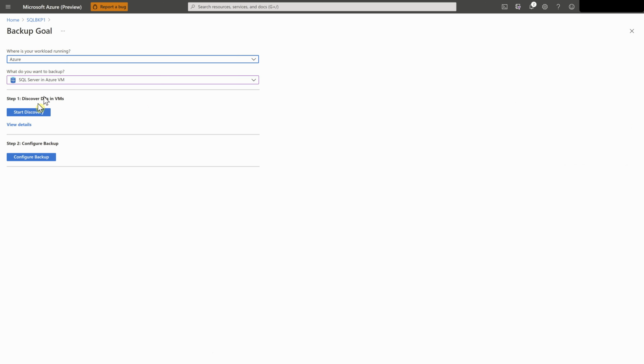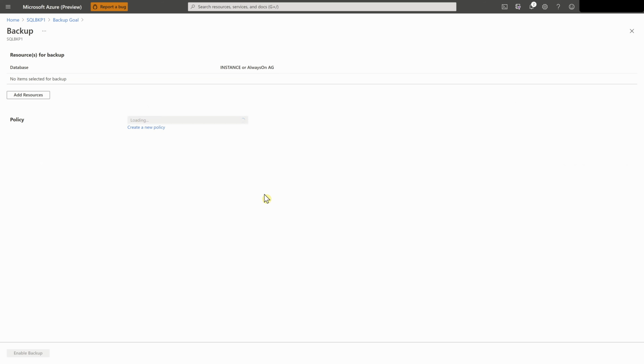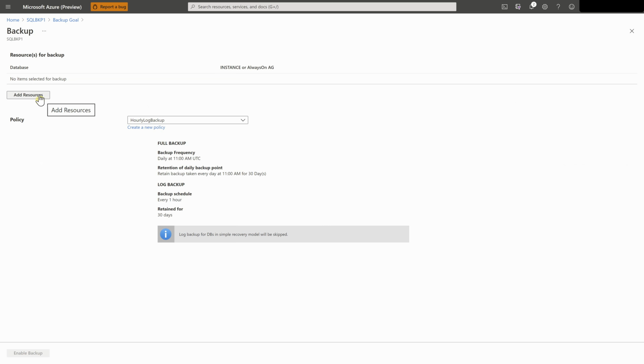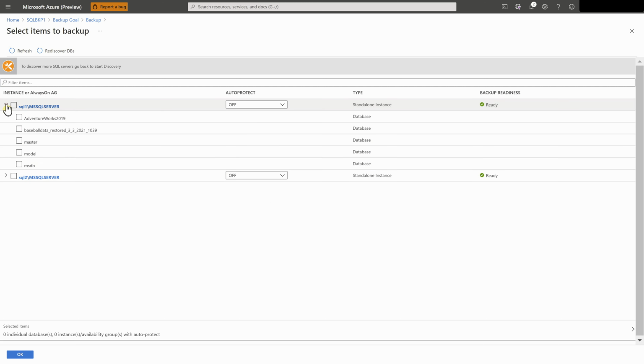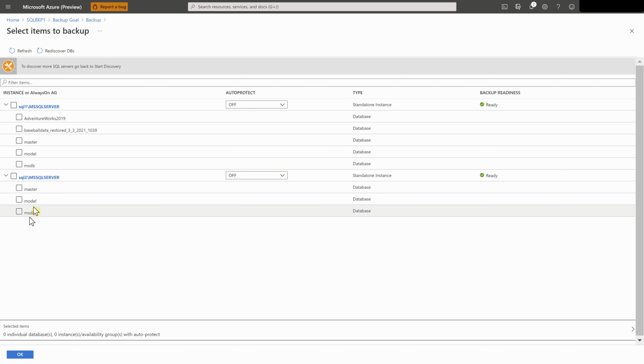So let's head back. Once that is done, you go ahead and configure databases. And to configure databases, you add the resources. And here you see all the databases that are on those SQL servers will show up. Here's an important flag, auto protect. If you say auto protect on, all the databases are selected. And not only that, if any more databases are added subsequently to this SQL server on this VM, they will also be automatically backed up. So it's important and useful for situations where the users may be creating databases on the fly. So let's select AdventureWorks and get back and say OK.